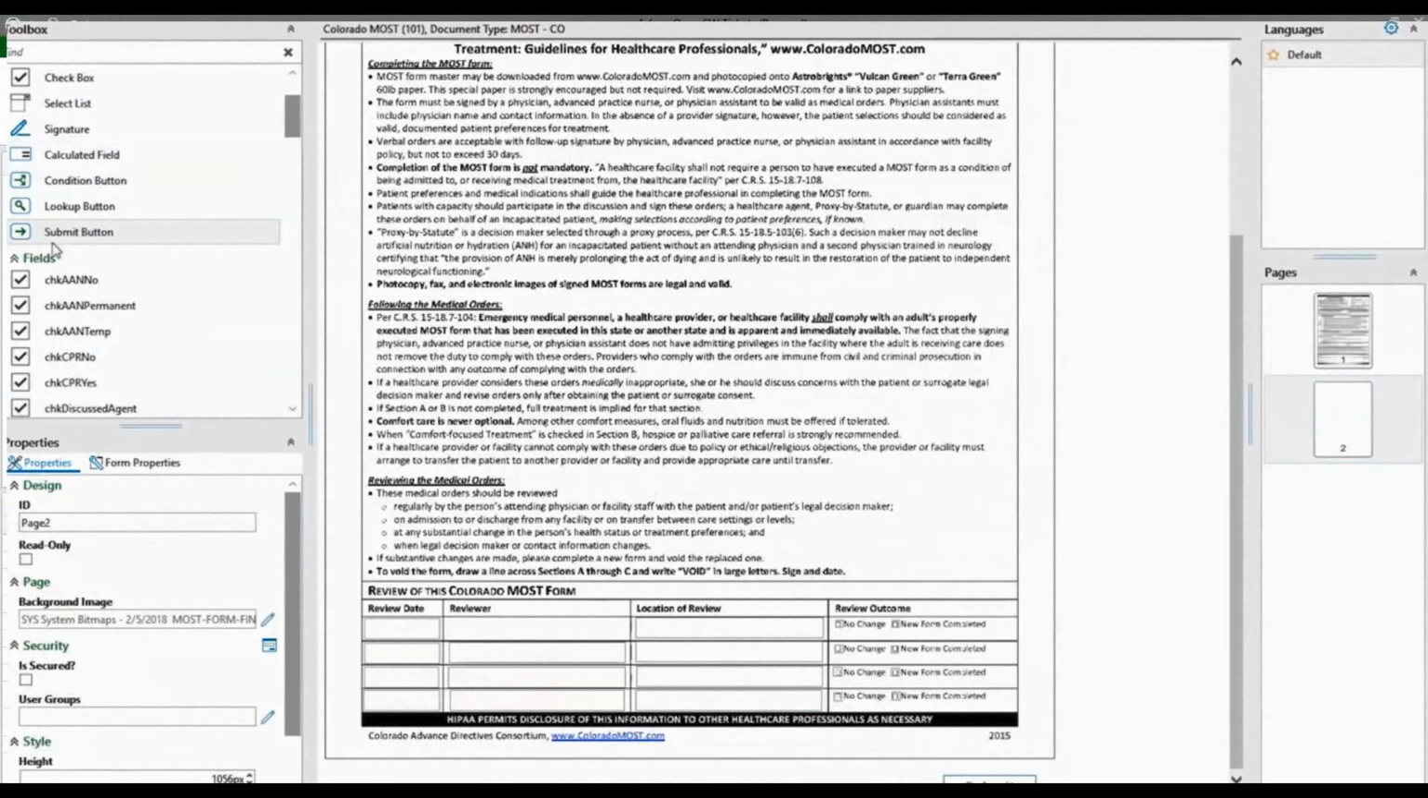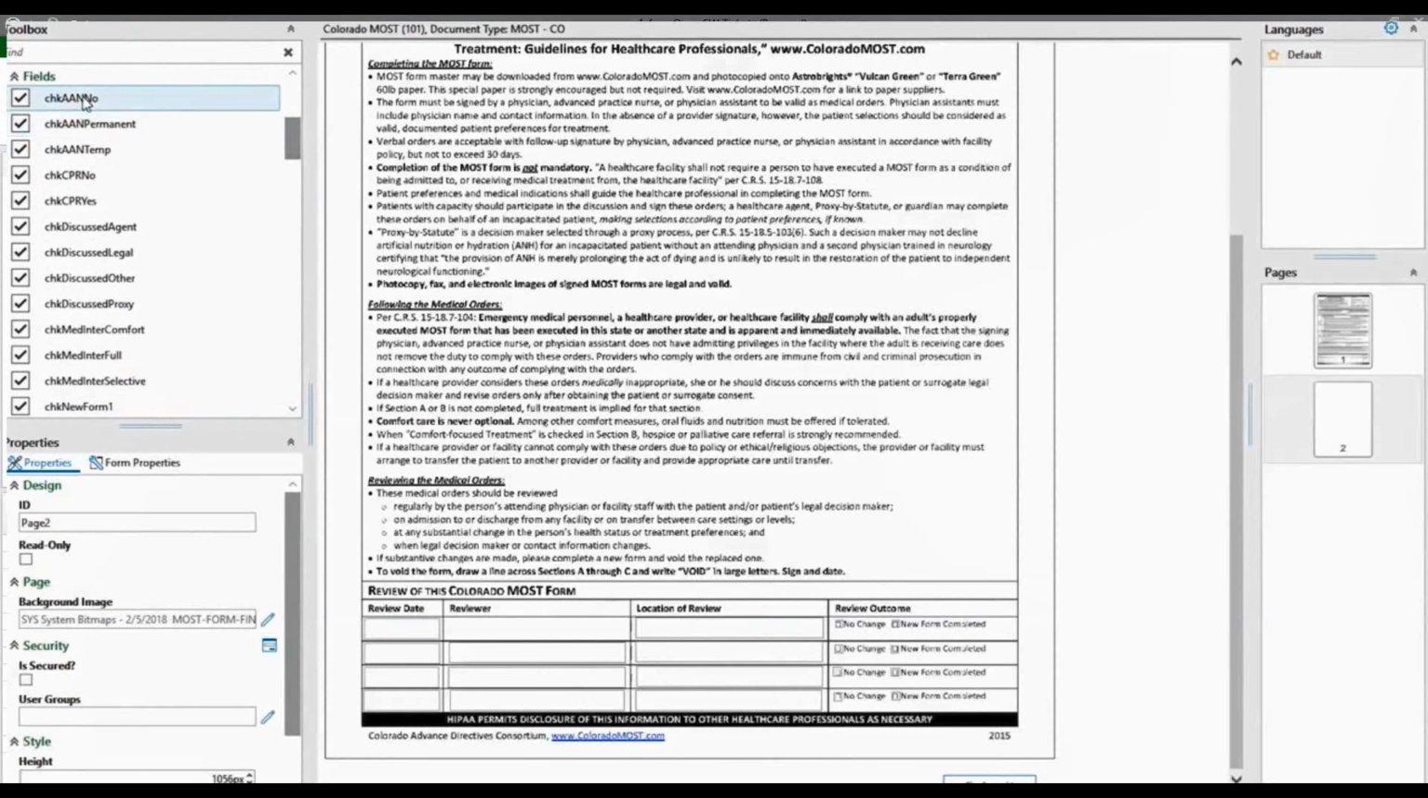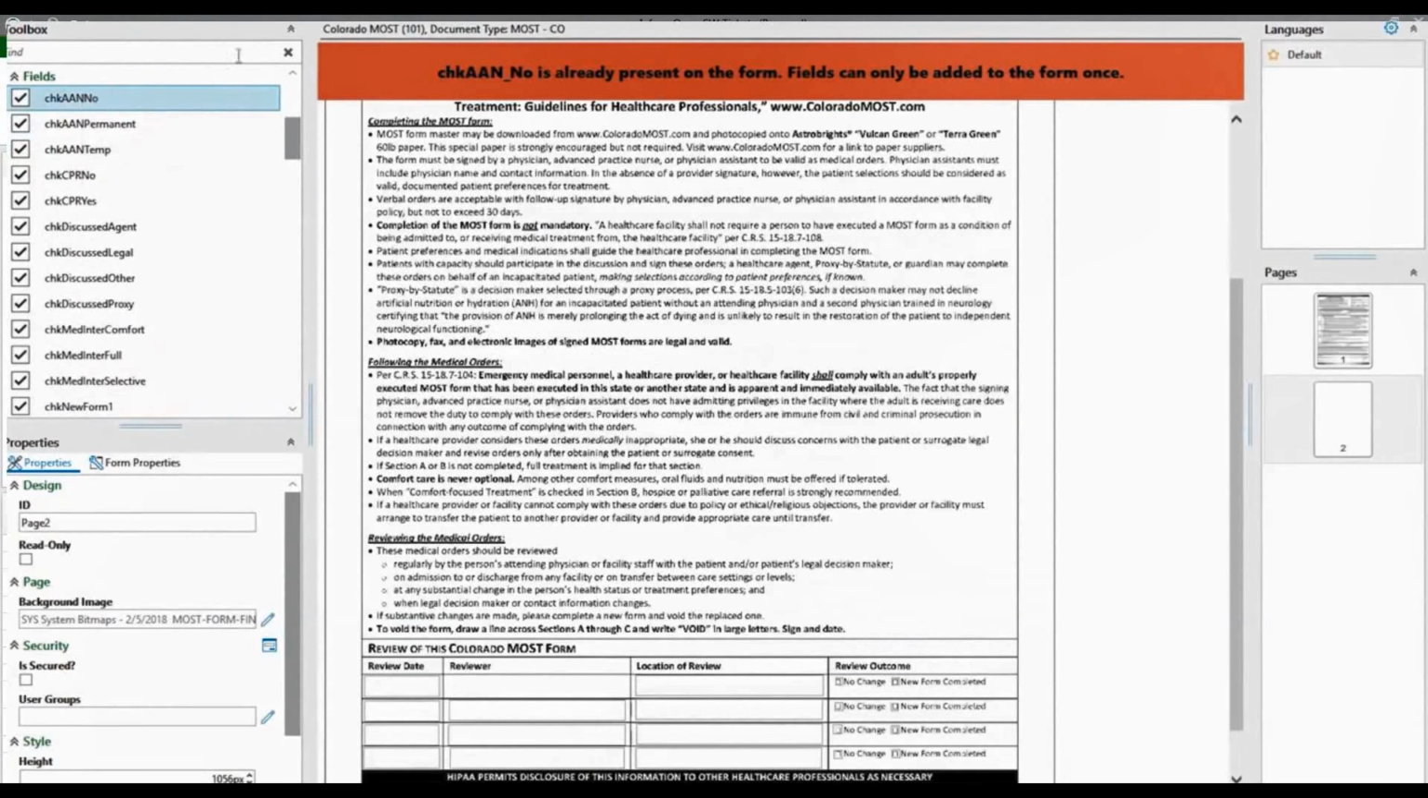Now, as we scroll down the list over here, we will see the fields that are already configured. And once they're configured and placed on the form, you get a warning like you see at the top that they can only be added to the form once.